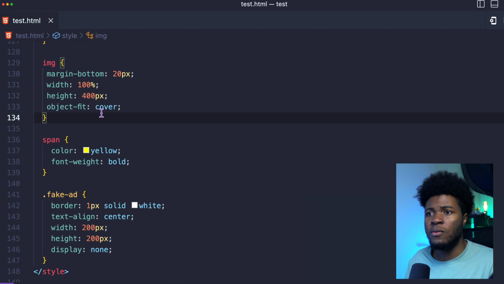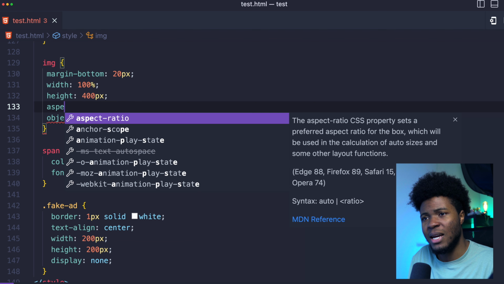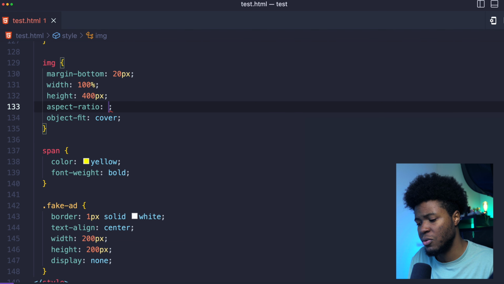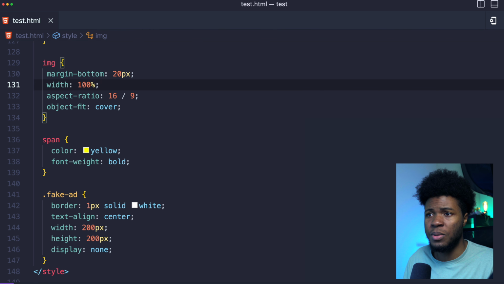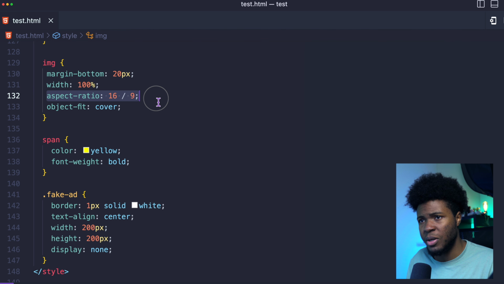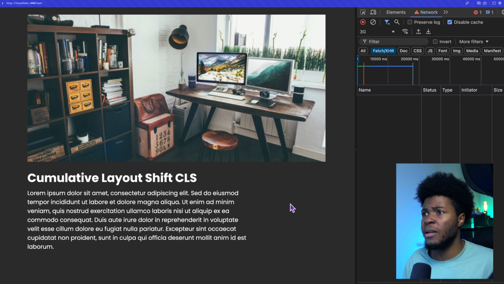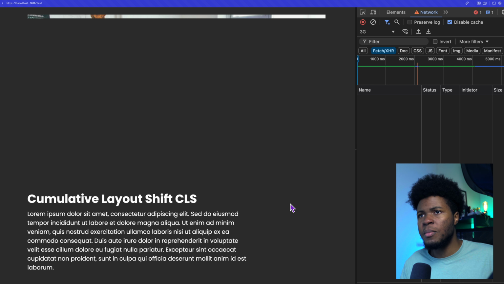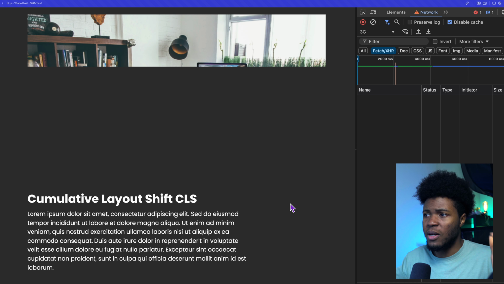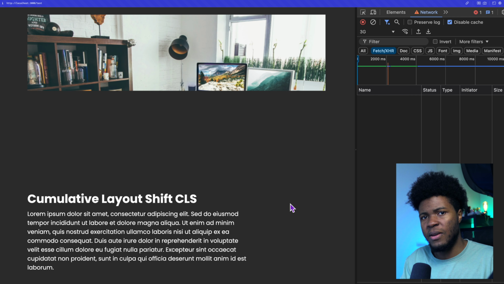In my case, instead of doing a width and a height, what I like doing is aspect ratio. So I can specify an aspect ratio of 16:9, and then I just have my width of 100%, and then the browser would use the aspect ratio to get the height. And if I refresh again, the browser already dedicates that aspect ratio for the image, and when the image is gotten from the server, it fills that space. We don't have a layout shift.